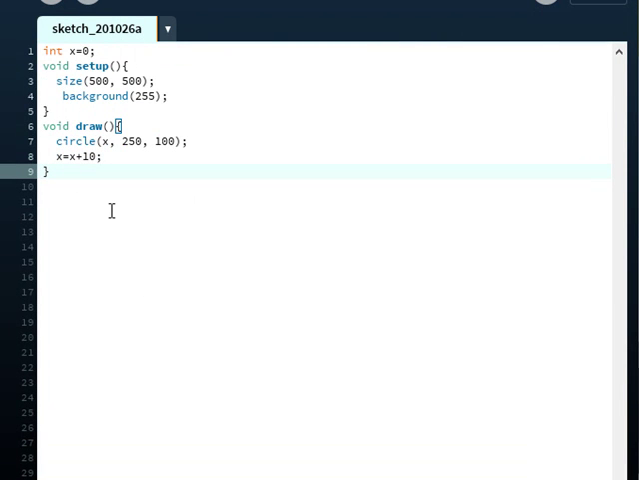Let's do a moment of review before we go on. So I have here a basic sketch which has our circle animating across the screen. Here we have step 1 and step 2 together. We initialize this as an int variable called x and we've declared it as 0.